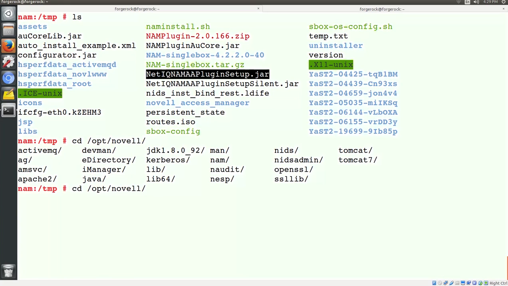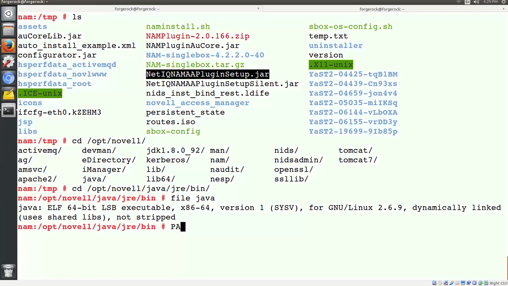I have to remind you that you do not have to perform this step if you are using Access Manager 4.3. This is only meant for the versions like 4.1 and 4.2, and this plugin is required for the Access Manager to interact with the Advanced Authentication Framework. So let us set the current directory as a part of the path variable so that it can fetch the Java command, and I can run the Java command to install this plugin.